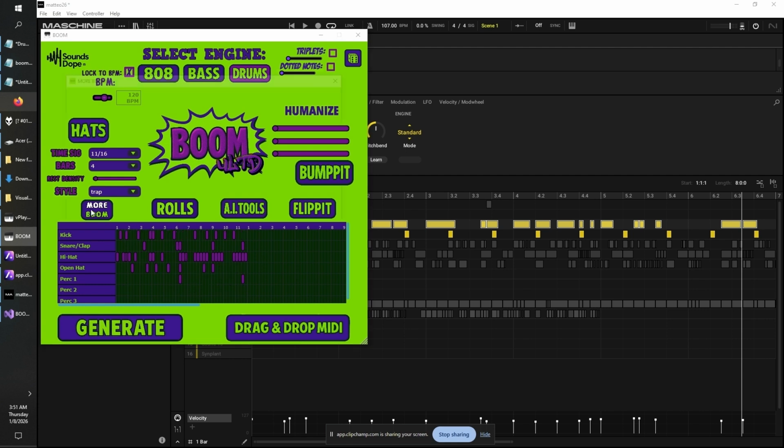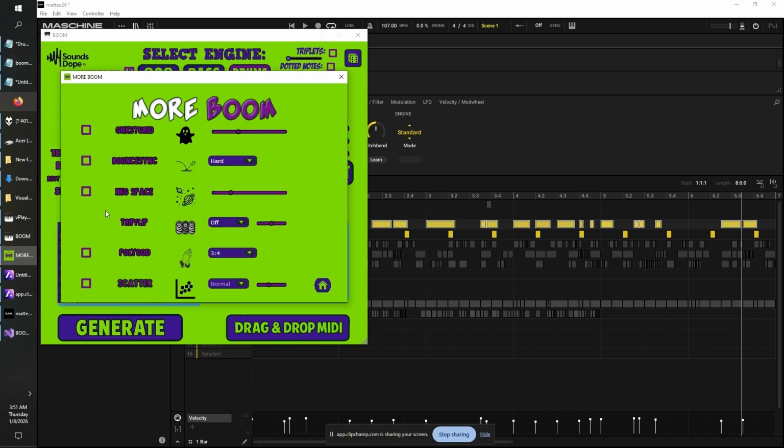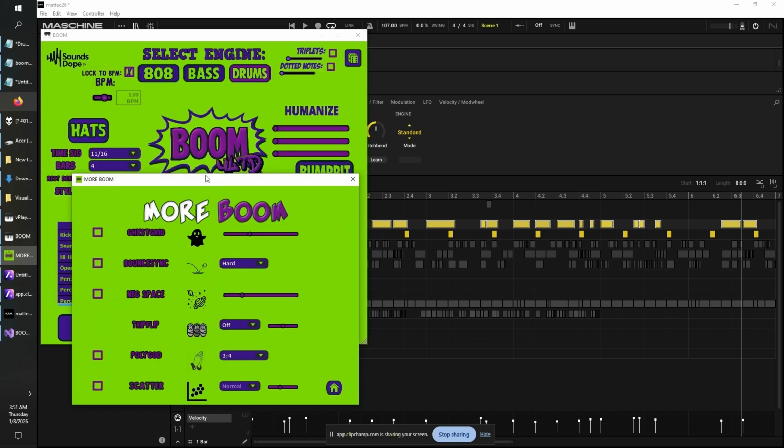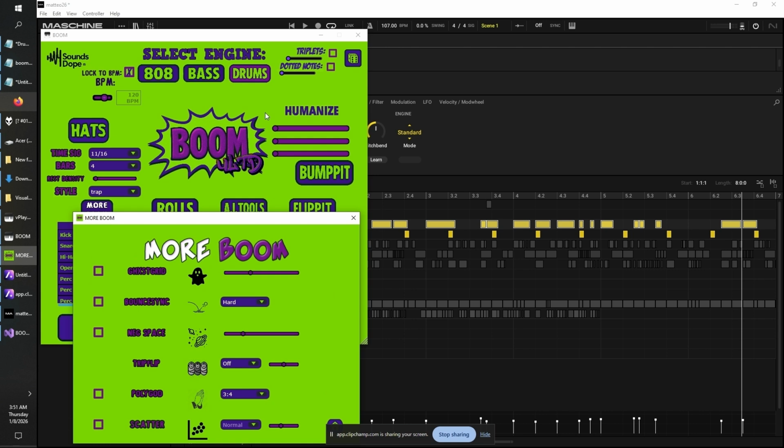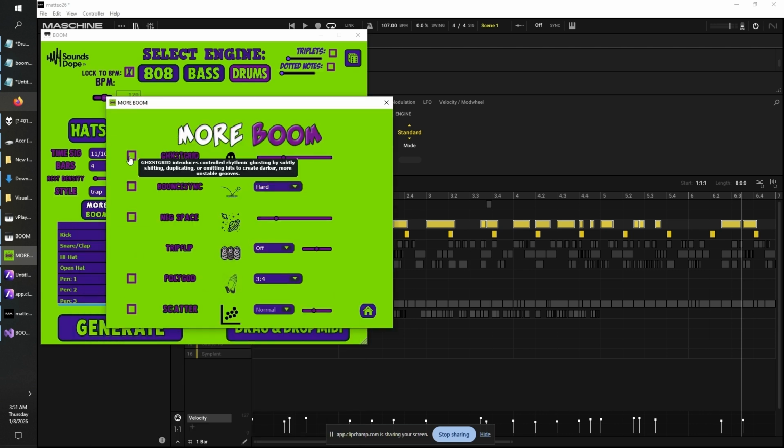We also have the More Boom window. This is specifically for users of the unlimited or expanded version of Boom. Now I'm going to run through these tools real quick. We have Ghost Grid, which introduces controlled rhythmic ghosting by subtly shifting, duplicating, or omitting hits to create darker, more unstable grooves. We have Bounce Sync, which applies rhythmic push and pull timing to hits, creating a bouncing feel that enhances groove and movement.